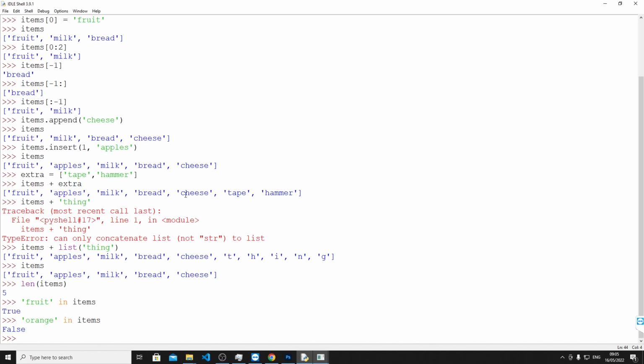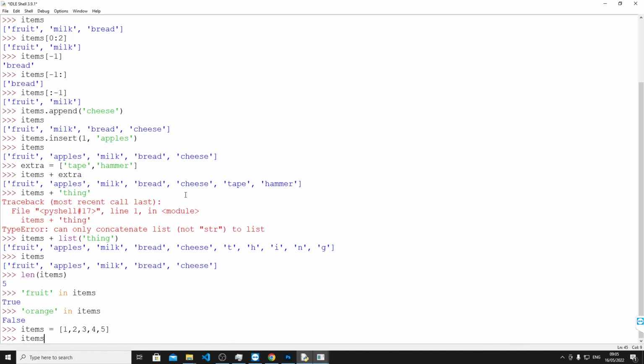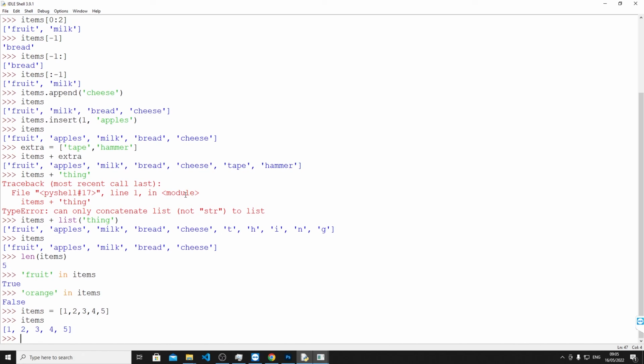So I think that covers everything for lists for now. The same sort of thing can be done for numbers. So let's say I wanted to make a list of numbers. We could say items, and let's say 1, 2, 3, 4, 5, and numbers. So the same sort of variation can take place. You can use the same in operator, you can insert at a particular point, you can append, you can do the selection, custom selecting here. The same sort of things apply.